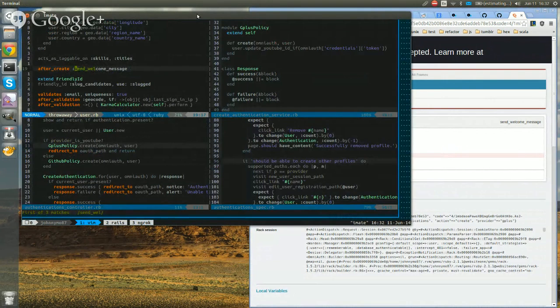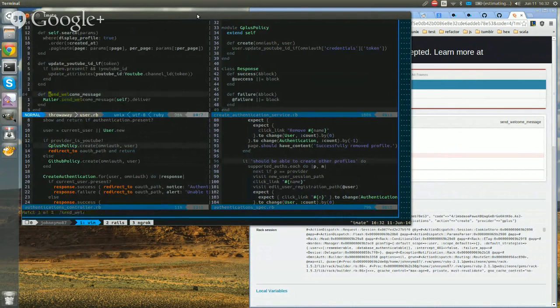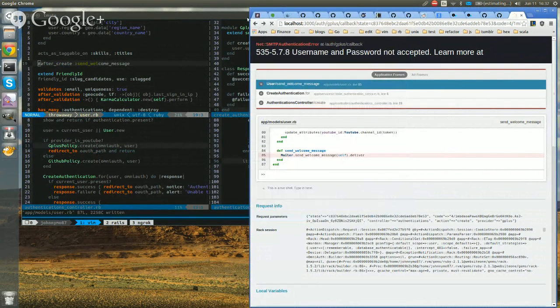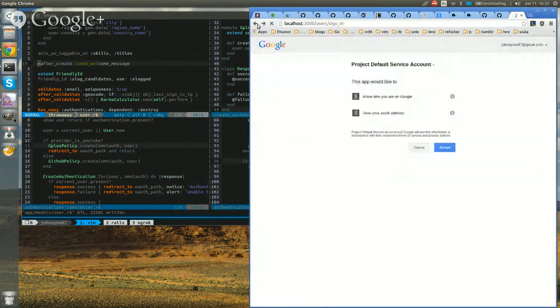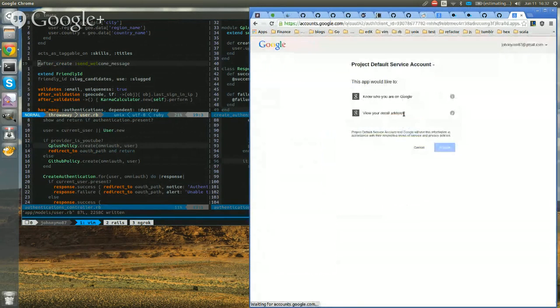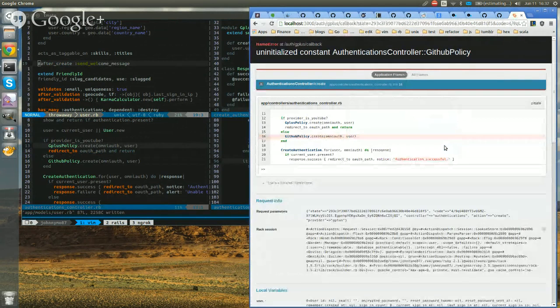Till the end. Should I just take out the after create block for the send welcome method? Yeah, both will be fine. Just take out that then. All right, I'm gonna go try this again. All right, so now it's blowing up on the GitHub policy create. Perfect.